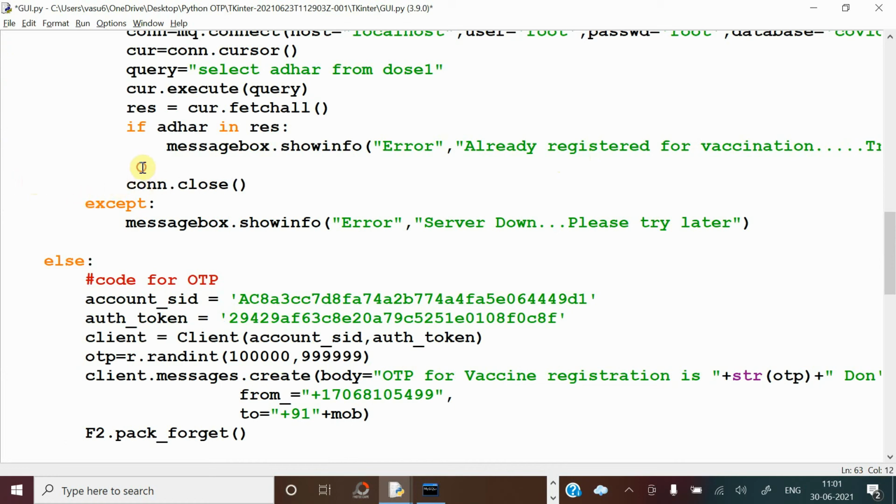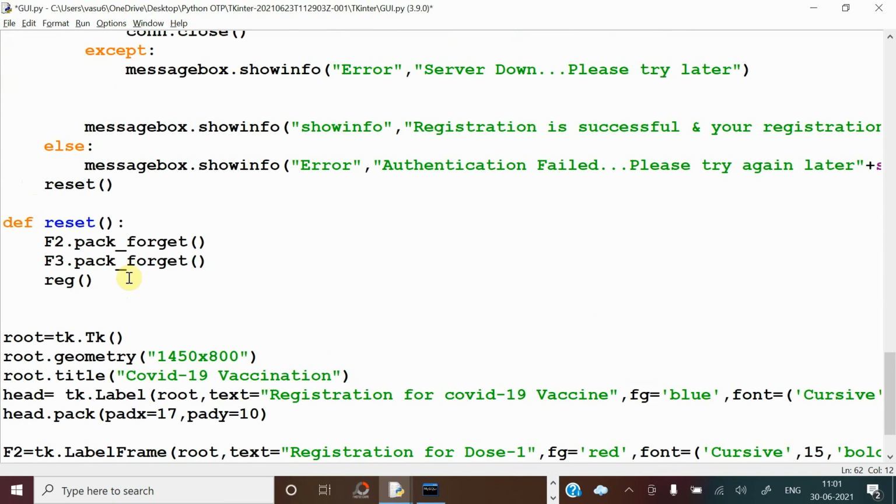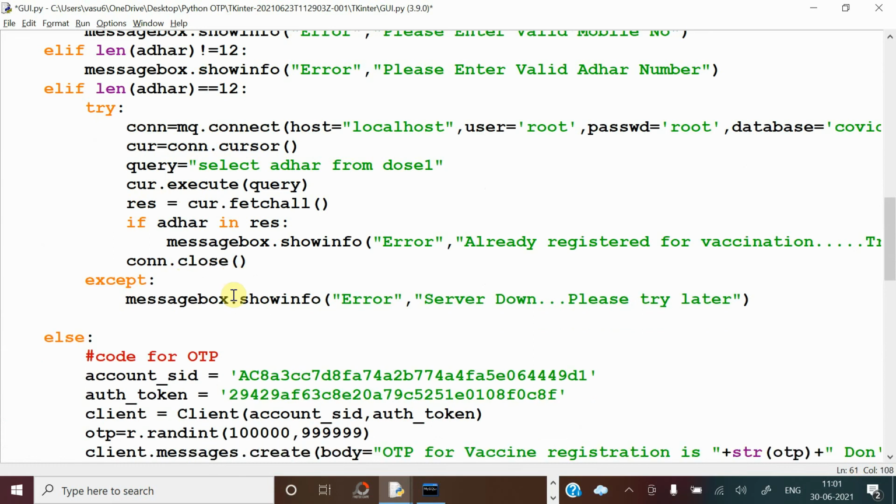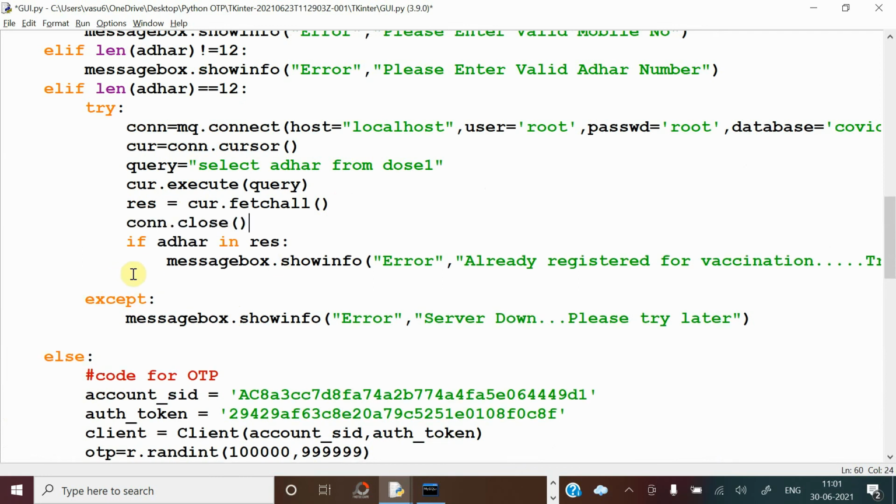So then after that, you can simply call the function reset. It will go to the beginning again. After that, the database connection will be closed. So before that, you can close your database connection. Now here you can call the function reset. It will go to the beginning. Now let's run this program.